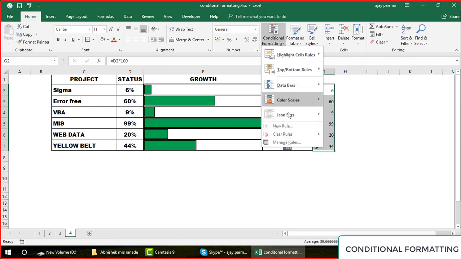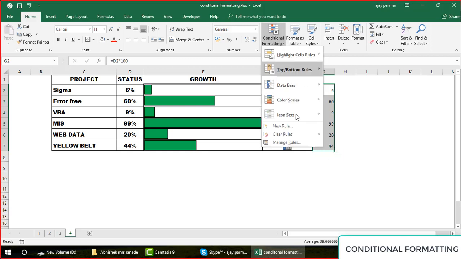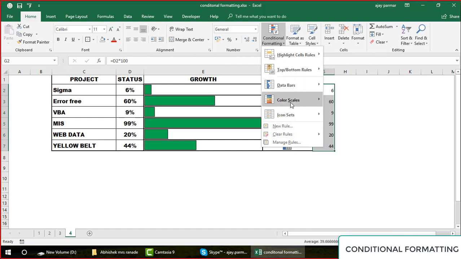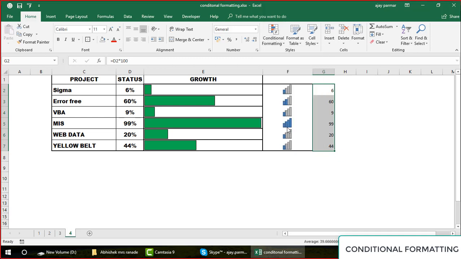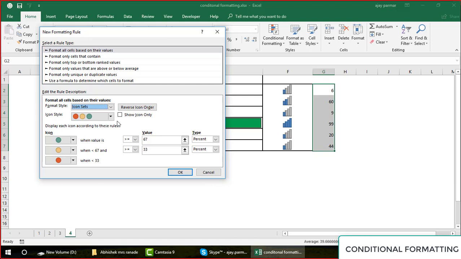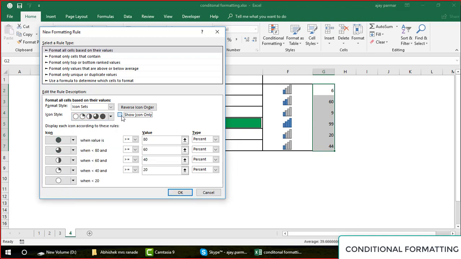First I go and say clear rules. First I clear the conditional formatting. Let's go and start this again. I don't use these outer drop downs. I always go to the new rule. This keeps me focused, and I go and say icon sets. I want to use this one, right? So I have selected this option. I click on show icon only in the very beginning.